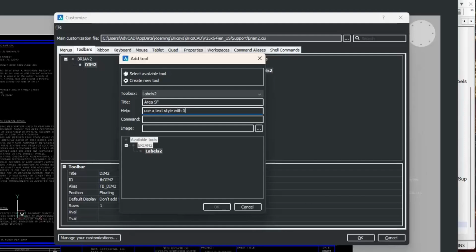Typing as fast as I can. And the macro I had just copied to my clipboard from somewhere else, where I have a library of command syntax that I put together. So I'll just paste that in here. I'll have to edit the height of the text.